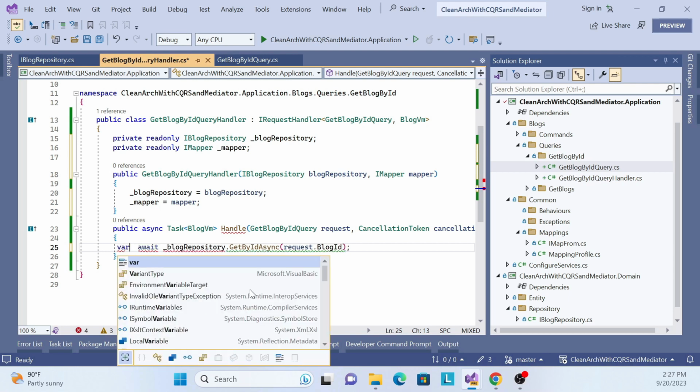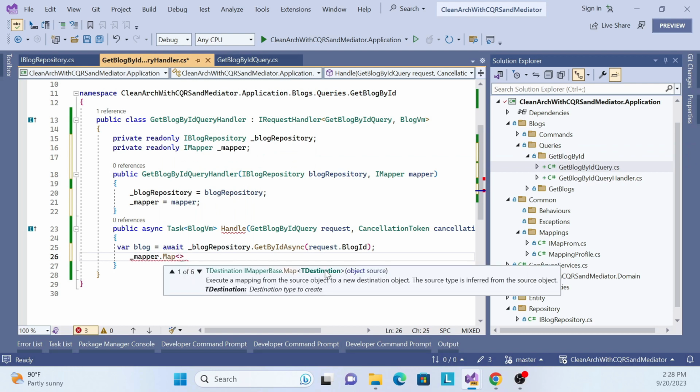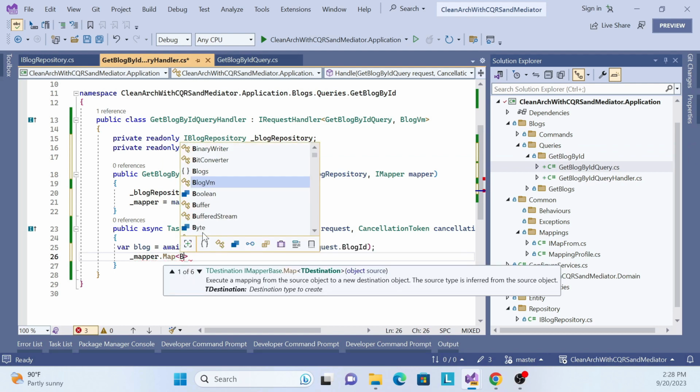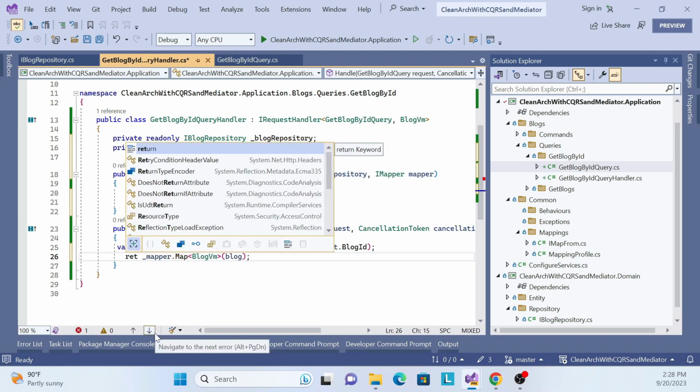Just store whatever response we are getting in a variable over here in our repository. We are getting a response of this domain entity, and it is simple. We have to call IMapper.Map and specify the destination. Our destination is the block view model, and the source is this domain entity. We pass it over here and simply return it, because this is our return type.